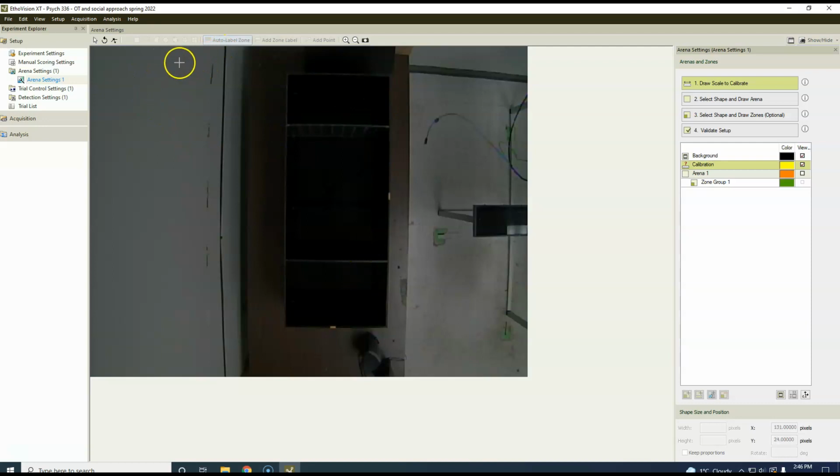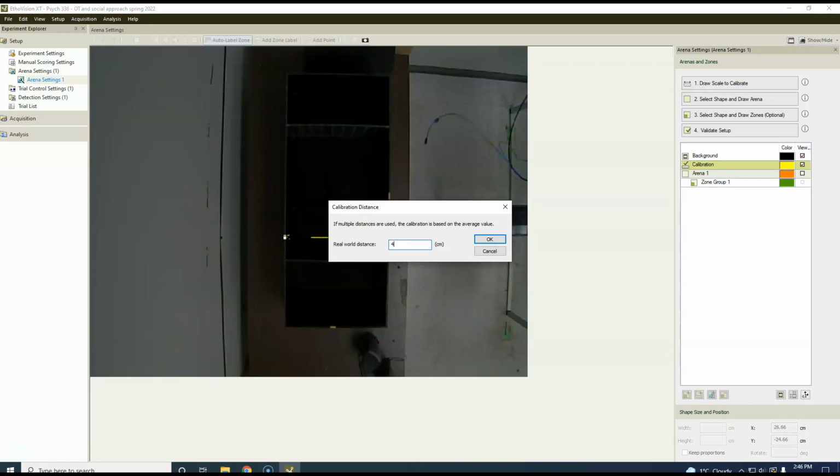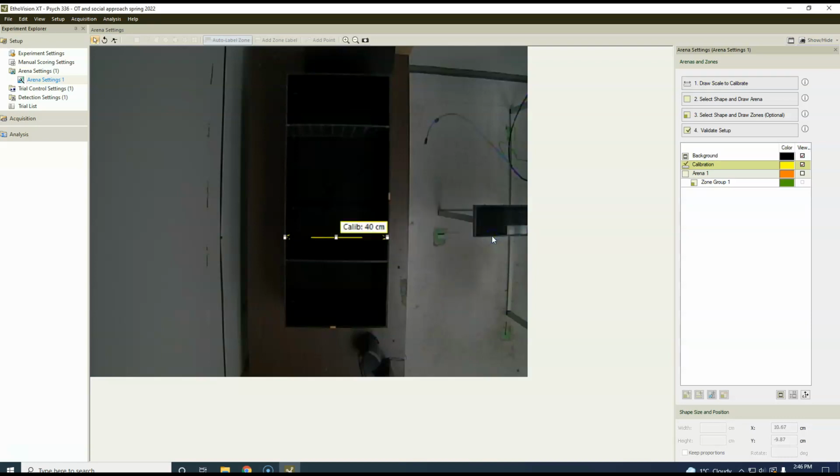Okay, so what do we need to do first? Well, first we need to calibrate, draw a scale to calibrate, and we're going to go from there to there, and that distance is 40 centimeters. Okay, so now we've calibrated it. What that does is that's used for tracking how far the animal moves during a test session.